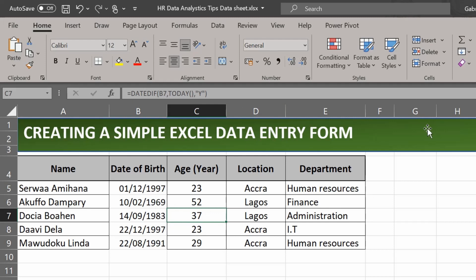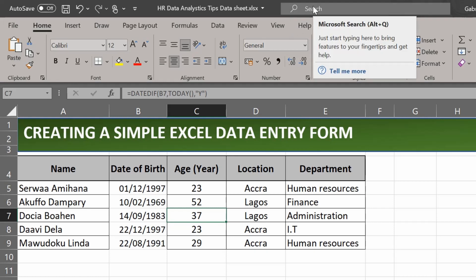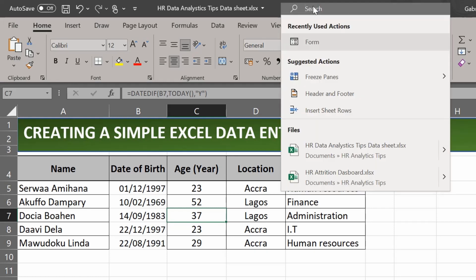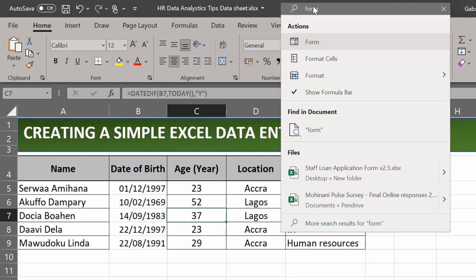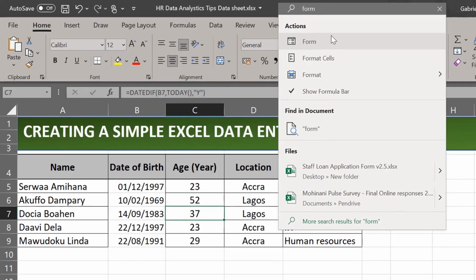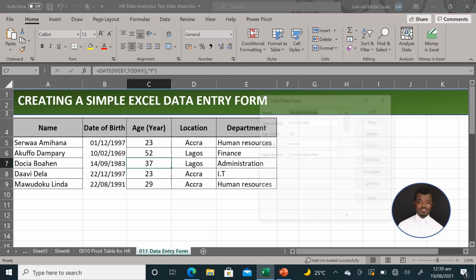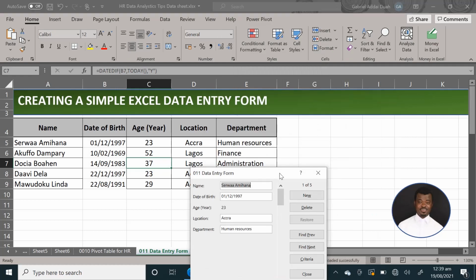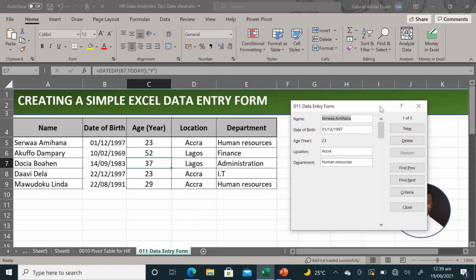You have your data range in a table form like this, and all you need to do is go to the top where you have the search, click in there and just type "form". Simple. It will pop up, and I click on Forms and bingo, this dialog box comes. It makes your work easier and straightforward.